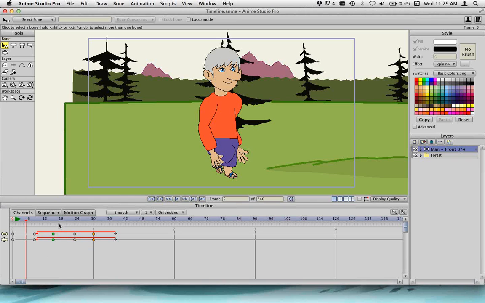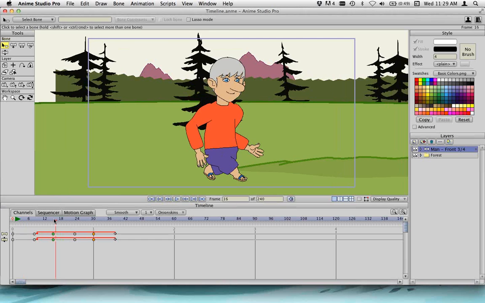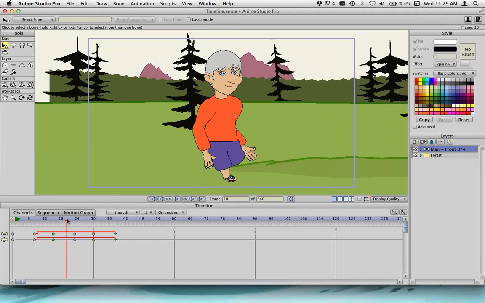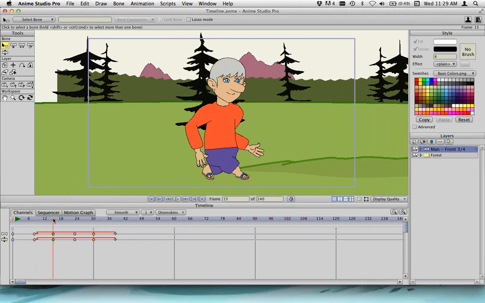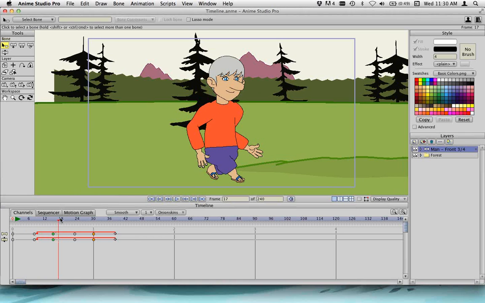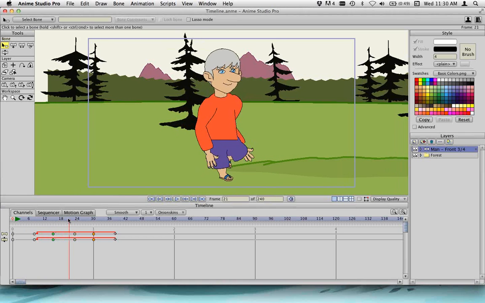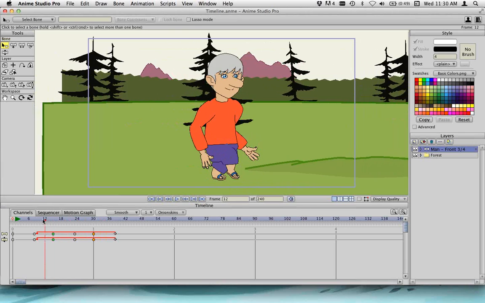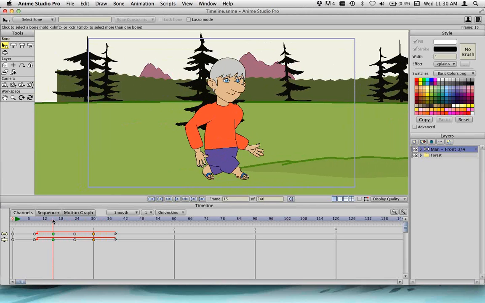Here's another thing. When you animate and you set up keyframes, as soon as one keyframe is over, the character starts moving to the next keyframe. And often that's what you want, but sometimes you want to stop at a keyframe and stay there for a little while. So we've added a way to do that in Animate Studio 9.